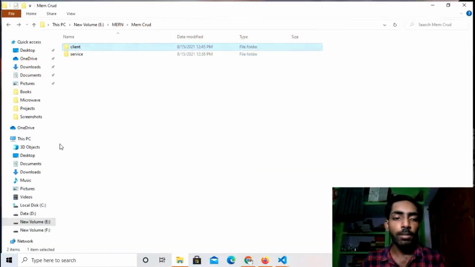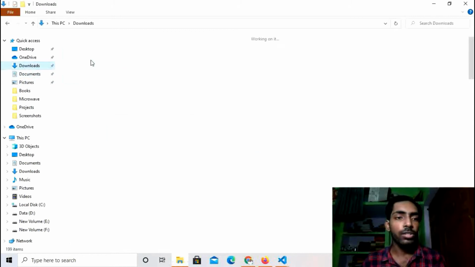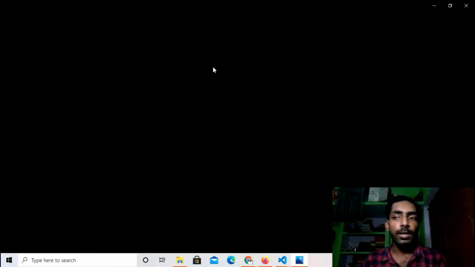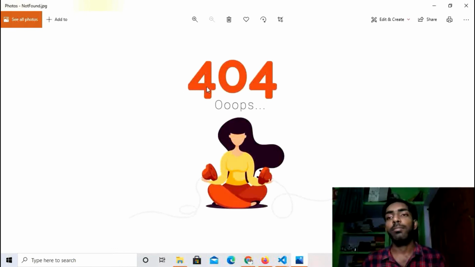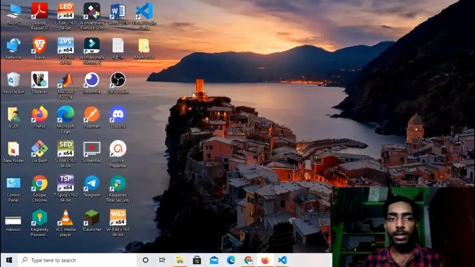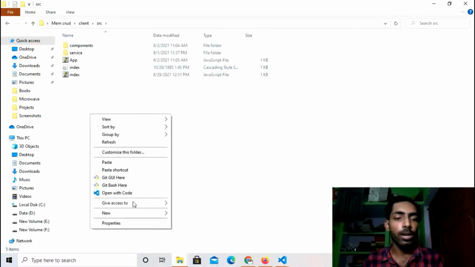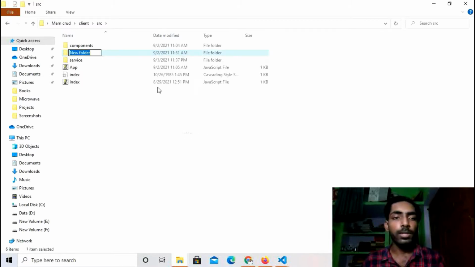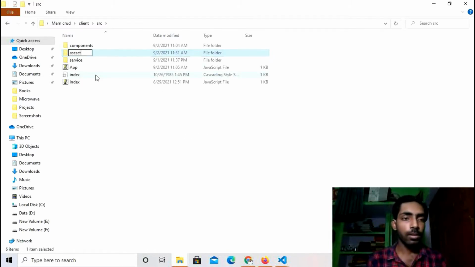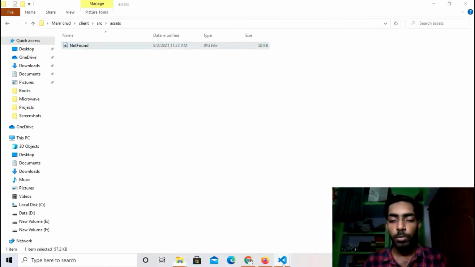So I've just downloaded an image of, let's suppose, this 404 error, and I'll be using this image when my data gets empty. So I just copy this image and paste it in my folder. I go to this crud project, and in client, in src, I'll create one folder named assets, and I'll paste the image in here, Control V.